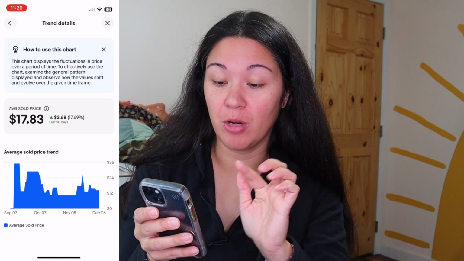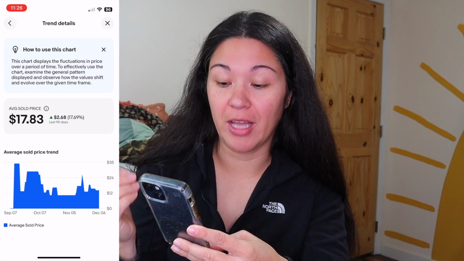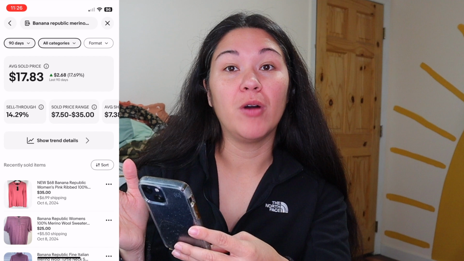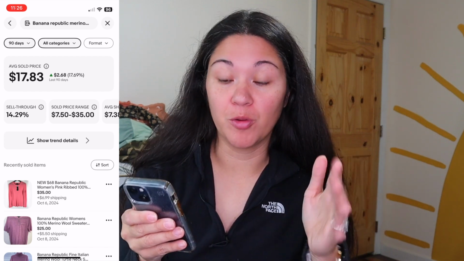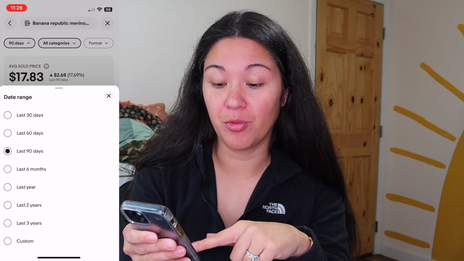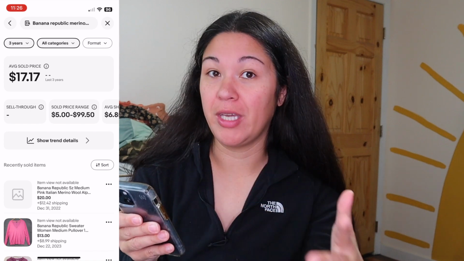You can also click show trend details, and it will show you how the price has changed over the last 90 days. So for example, if you look up something super rare and nothing's showing up, you can click the filter and go back up to 3 years. And then it will show you over the last 3 years what has sold.